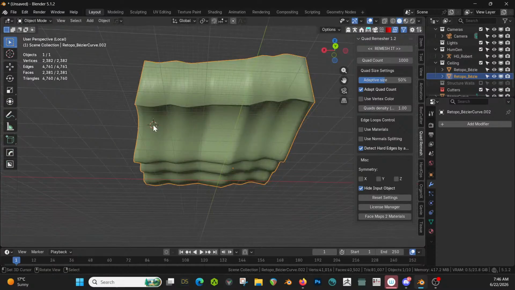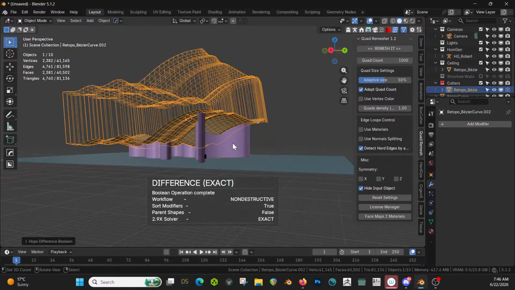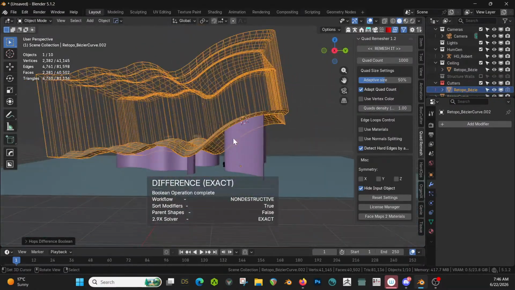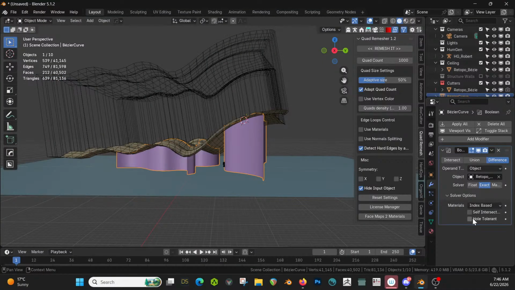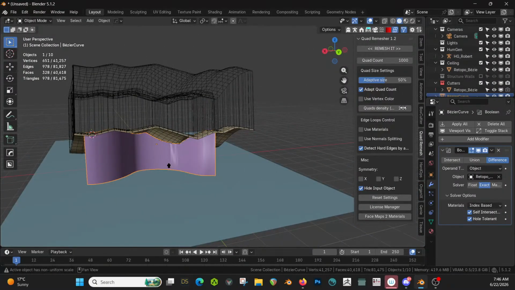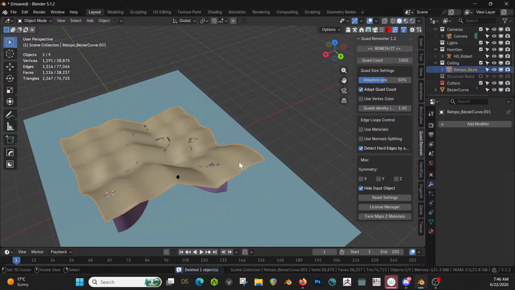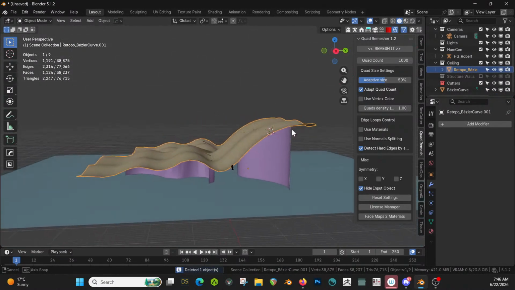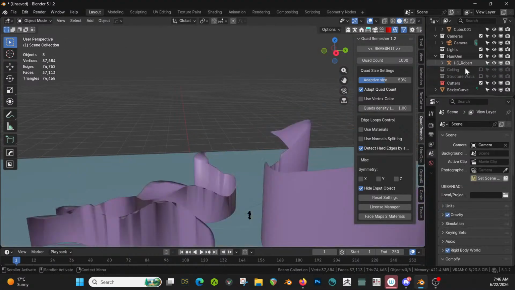Cool. And it, and minus. And again, exact, all tolerant. And apply all. And delete. And now we have a ceiling. Let's make sure that we didn't. No, we're good.